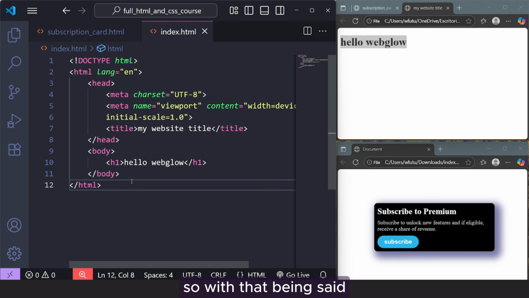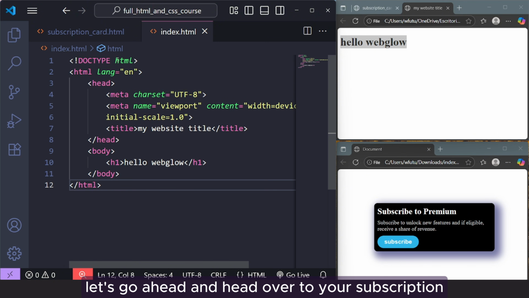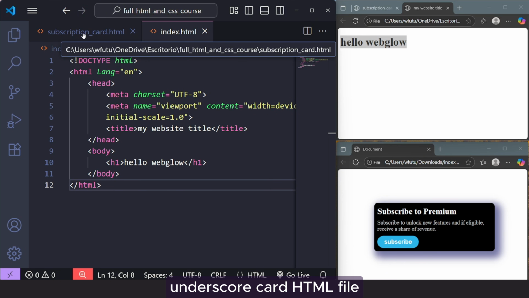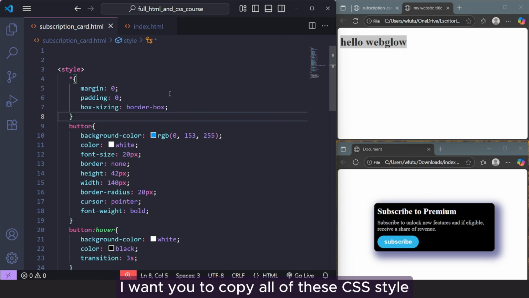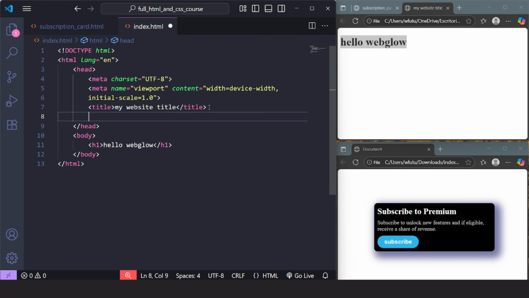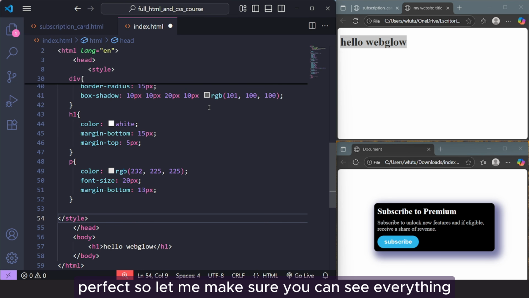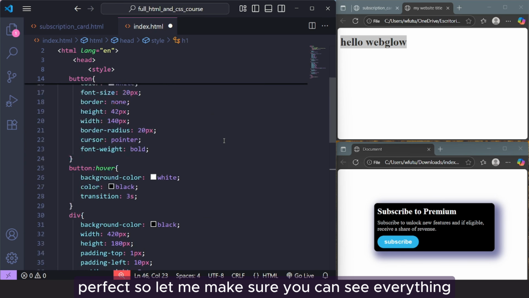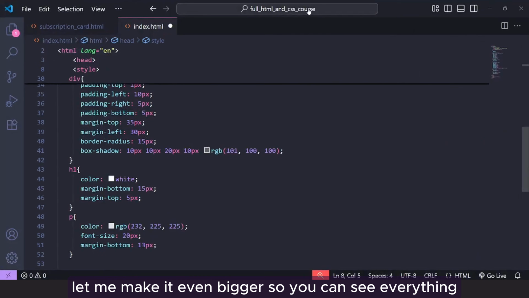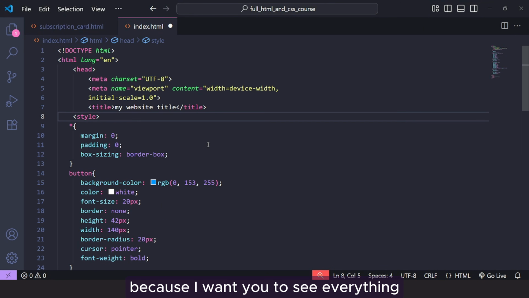So with that being said, let's go ahead and head over to your subscription underscore card HTML file. I want you to copy all of these CSS style. You can cut it if you want, but I'm just going to copy it. Come here inside the head section and paste it. Perfect. So let me make sure you can see everything. Let me make it even bigger so you can see everything because I want you to see everything.